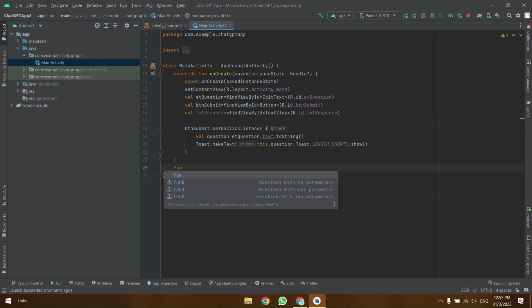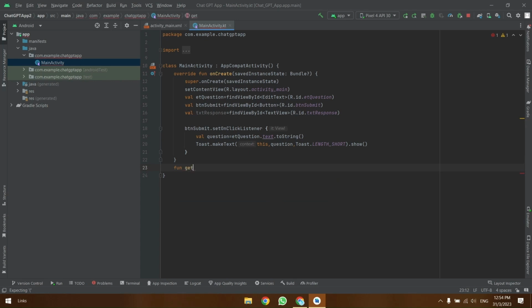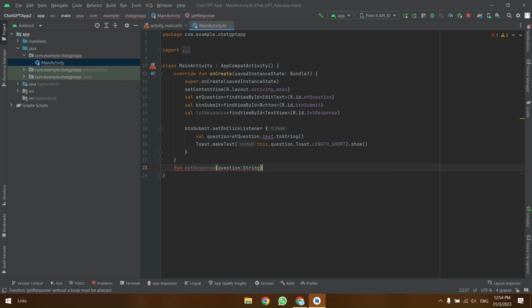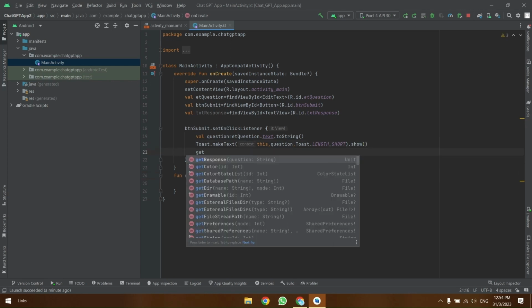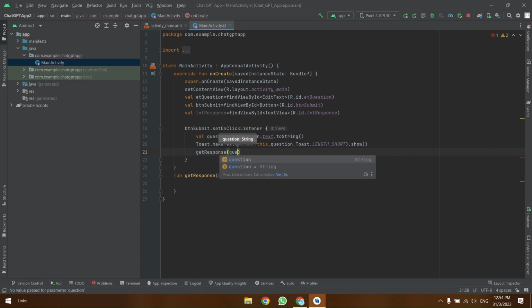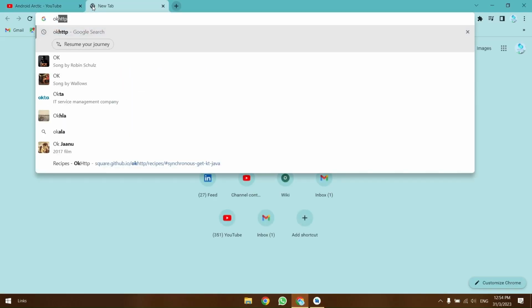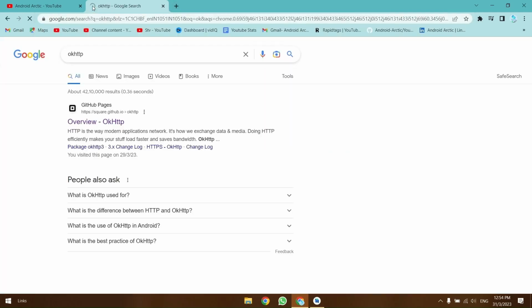So we will be creating another function, getResponse, where we will be doing all the API calls which are required for our application. As a parameter, it will be accepting a question which is of string type. And now we can call this function inside the submit button. For sending and getting a response from the API, there are some mechanisms and some popular libraries are Volley and OkHttp, but today we will be going with OkHttp.